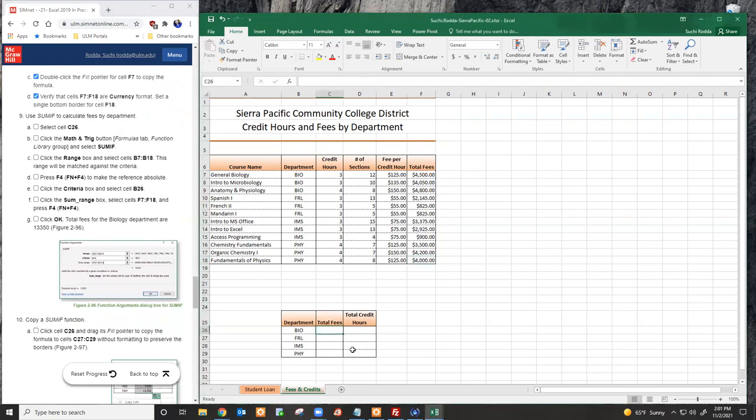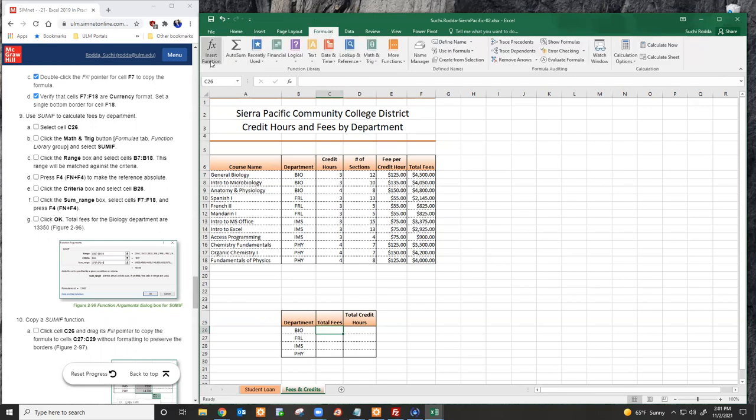The dean wants to calculate how much is the total fee for the Department of Biology, Department of, I don't know what that means, foreign languages maybe, IMS, physics. So the total fees would be whenever you add the total fees for all of these that only belong to biology. So how do you do that? There's a function called SUMIF. So let's go ahead and do the SUMIF function.